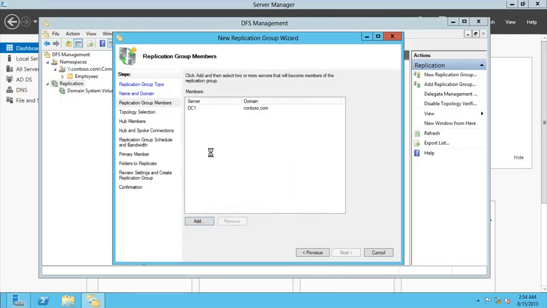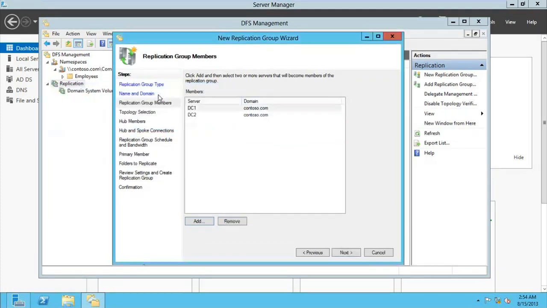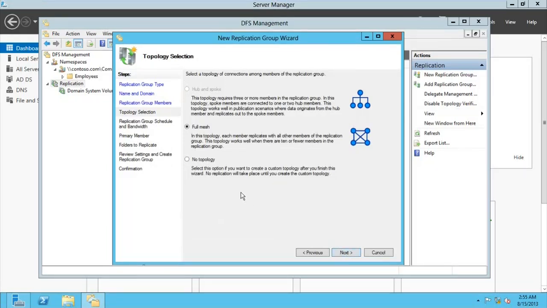Now it will be added to the replication group member of our application. It's checking if it can be added. So yes, now DC1 and DC2 will be members of this replication group. So go for next. Then here you go for full mesh. That is, information from DC2 can be replicated to DC1, information from DC1 can be replicated to DC2. You go for next.